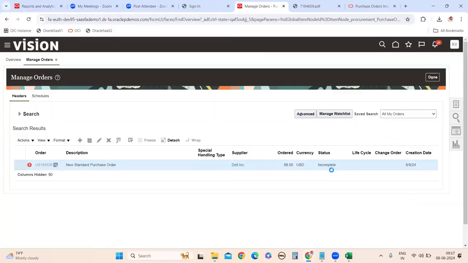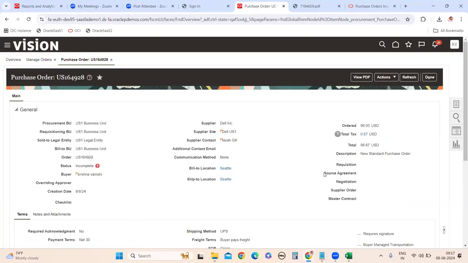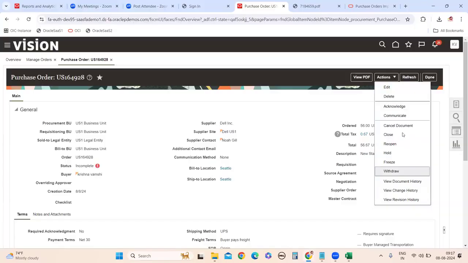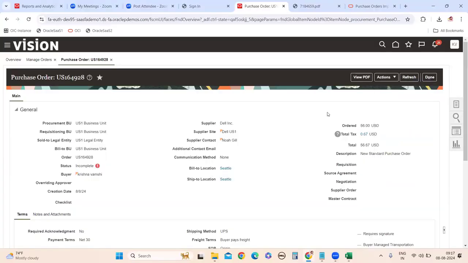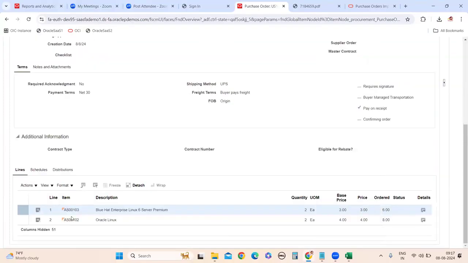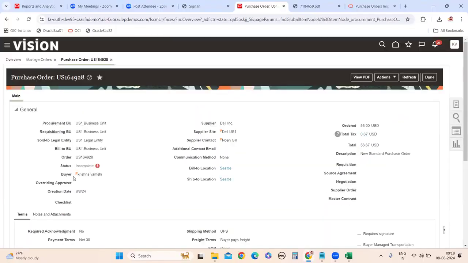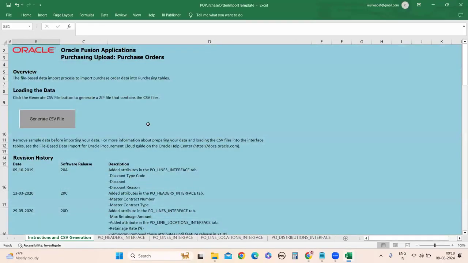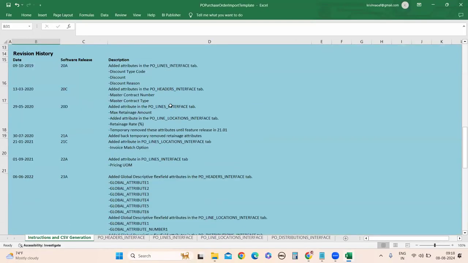Incomplete because we have not sent for approval, right? Sent for approval, we have not sent, right? That is the reason incomplete it is showing. If you want, you can go for the approval. So 2 lines we added, right? Yes. Interface tables also data populated, right? Because interface table data successfully loaded, right? So this is the interface tables.